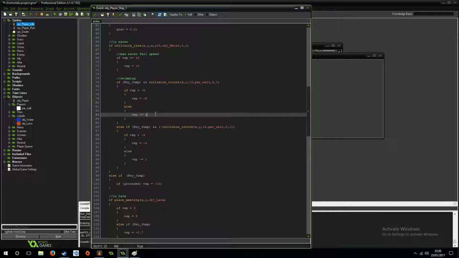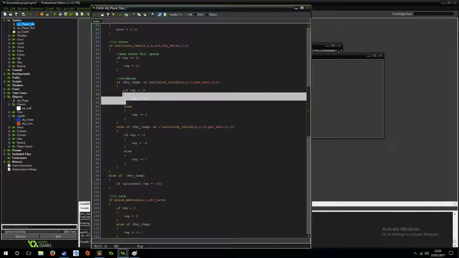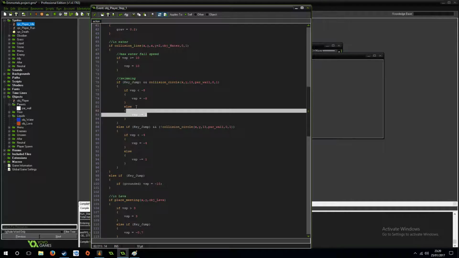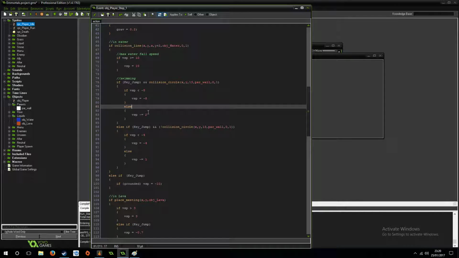So one frame I'm going 0. The next frame I'm going minus 2. The frame after that, minus 4. The frame after that, minus 6, minus 8, and so on. But because I've set that limit there, I can only go up to 8. But I would go on infinitely if I didn't have that block, every frame until I let go of key jump.